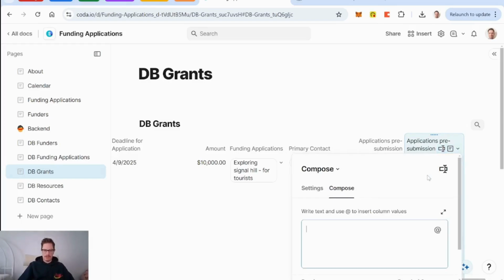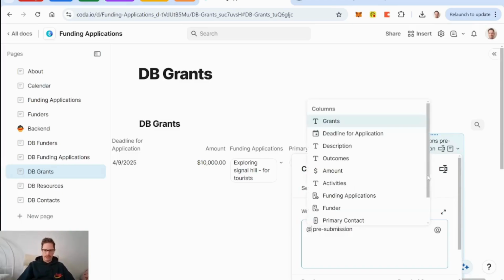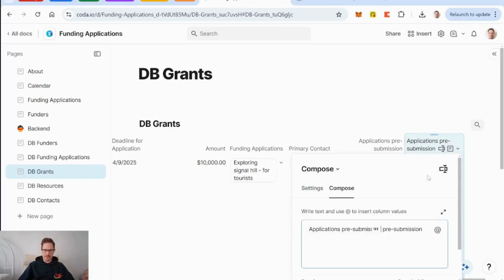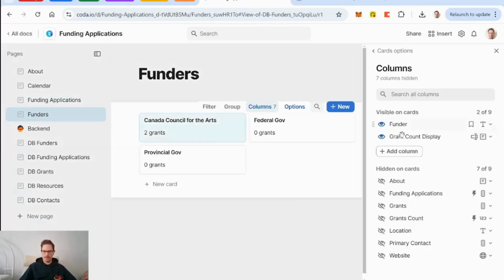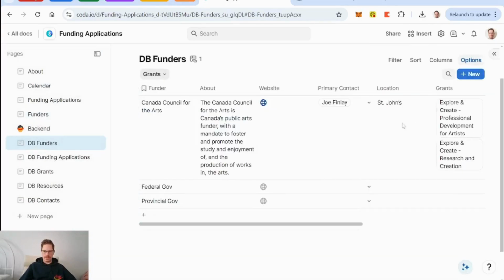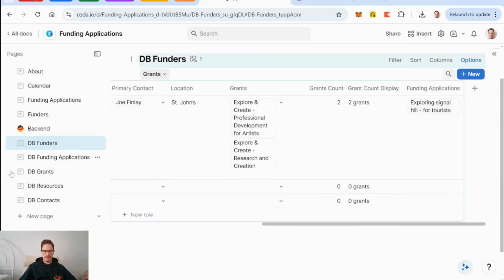And then I'll just make this another compose column and say apps pre-submission at applications pre-submission. And funders. Right. Back to funders. I need to pull that in here. Right. Where did I just do that?